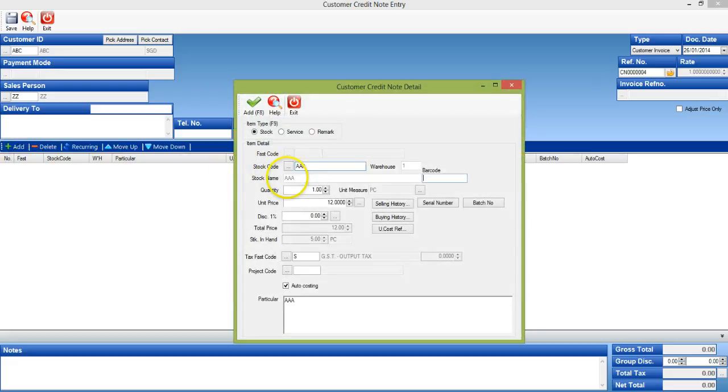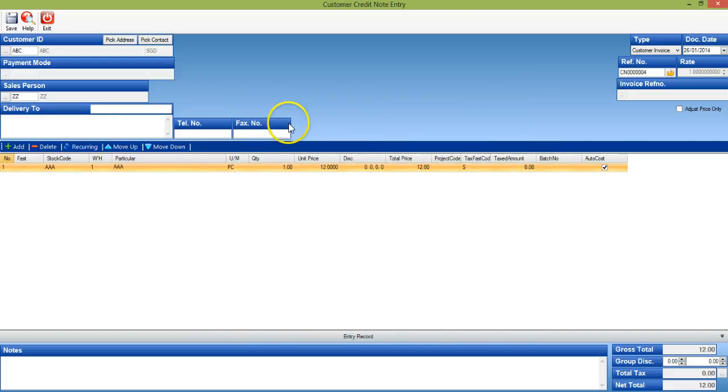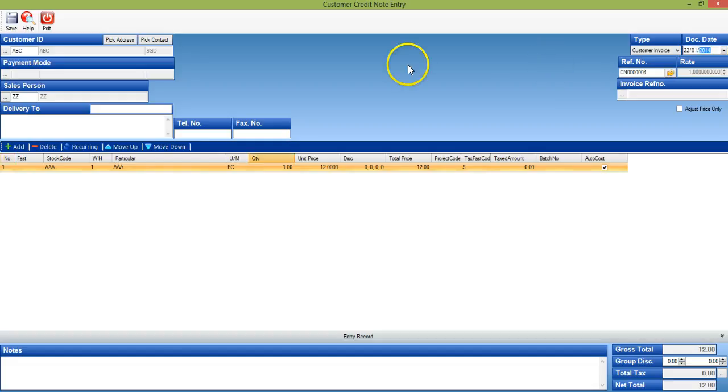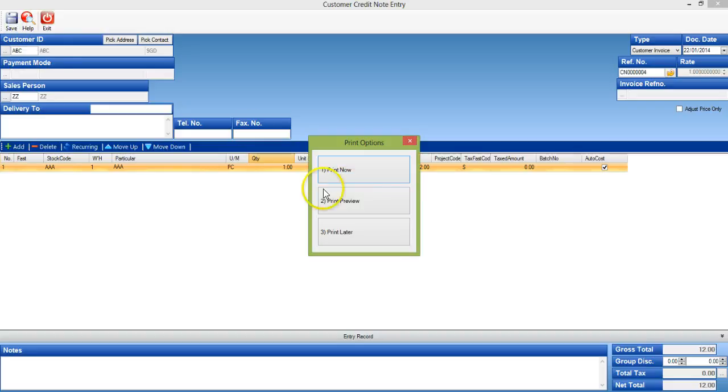Click Add. Enter the stock code AAA. At the auto costing function here, the system will display the current weighted average cost of $6.50. Click Add. Exit. In actual event, the goods was returned on the 22nd of January, so the credit note will be backdated to the 22nd of January. But for documentation purposes, the credit note was created on the 26th, resulting in the backdating of this credit note. Click Save.